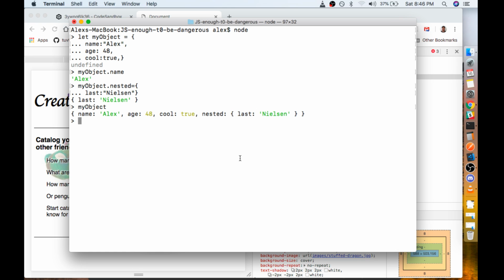So how do you think you're going to get my last name out of there? My object, same way we got the first one out. We just got to keep adding the dots. My object dot nested. Well, what does that give us? Let's just find out. It gives us the whole object, but we just want the value of the last. So we say my object dot nested dot, what do you think? Last, and that gives us just the value. So it's like a tree. You can keep having branches, okay? That can go on indefinitely.